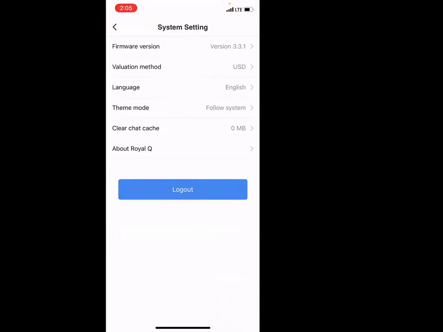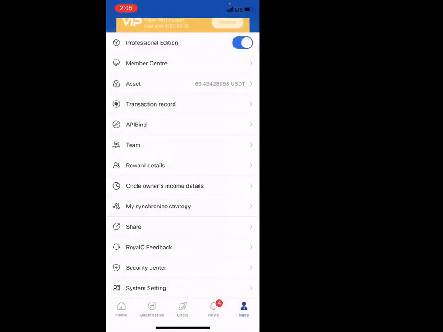One thing I'm also going to tell you is to always check either your Play Store or your App Store for updates. Most times, even the RoyoQ robot on its own will prompt you. Anytime it prompts you to update, just go ahead and update. Okay? All right, so we are done with that.